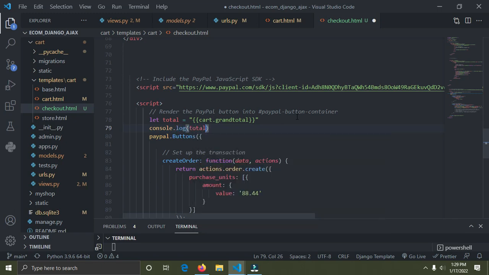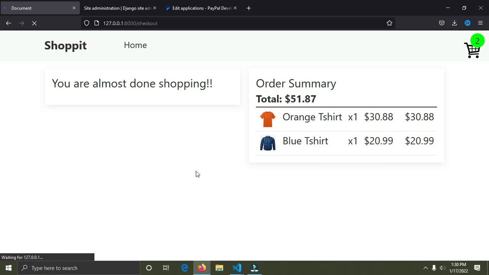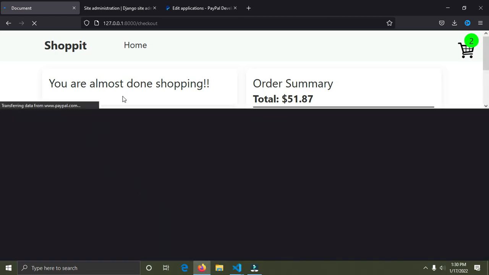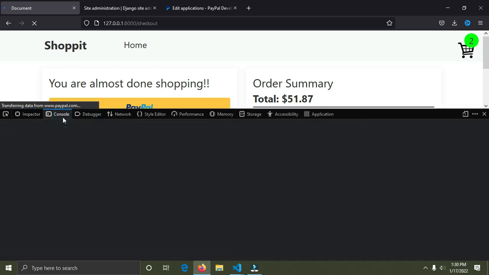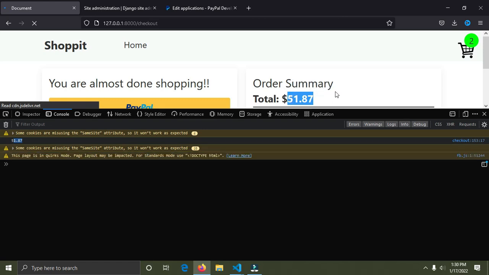This is JavaScript. For those that don't understand JavaScript, it's not that difficult. So now refresh the page and go down to the console. Click on console. You can see now we have the cart total 51.87, and that is what we have on top here. If you look carefully at the top, perfect.